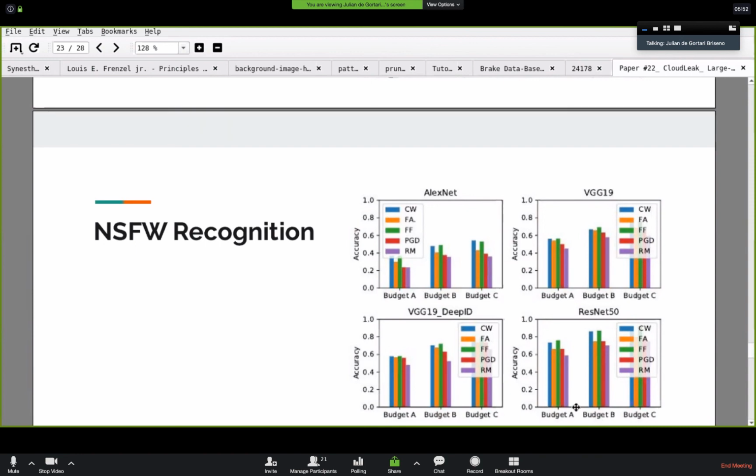Hello everyone. I'm Julian, and I'll be presenting paper number 22, CloudLeak: Large-Scale Deep Learning Models Stealing Through Adversarial Examples. Basically, this is a paper that describes a method to steal models in the cloud.